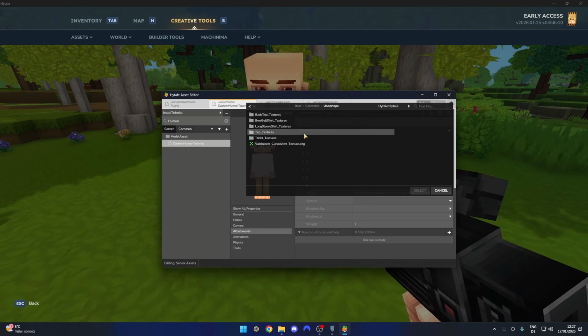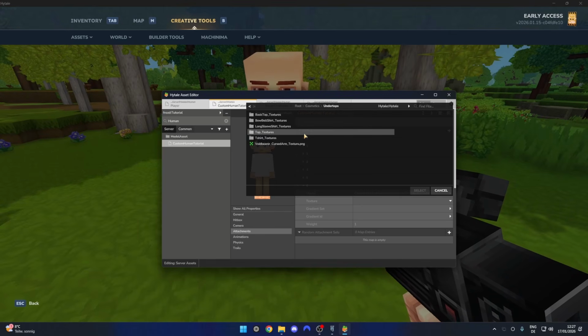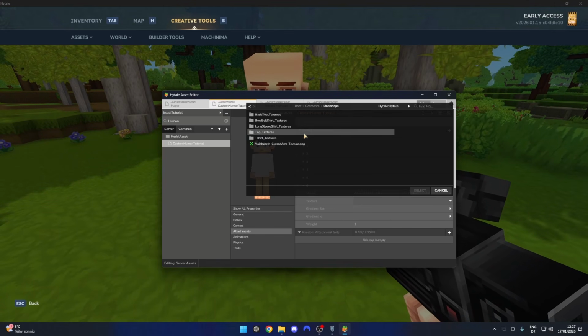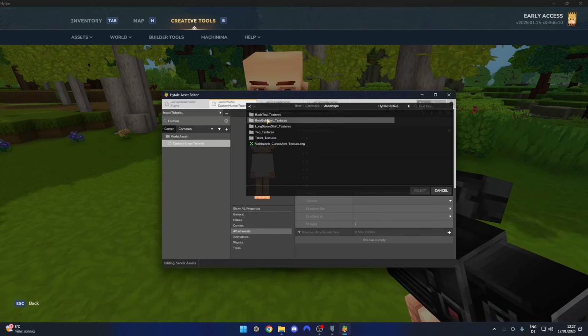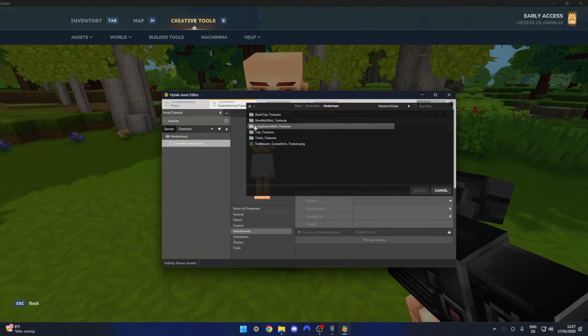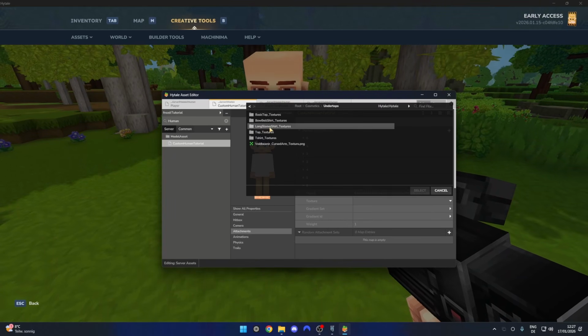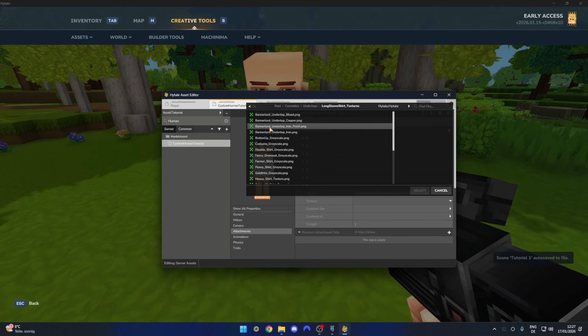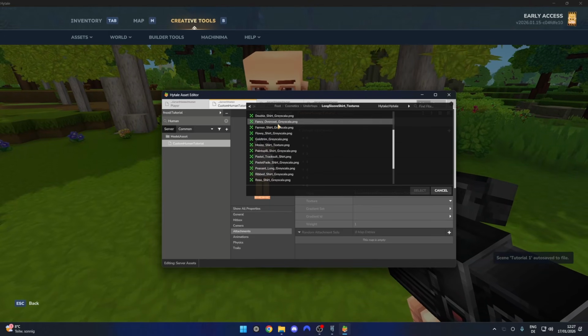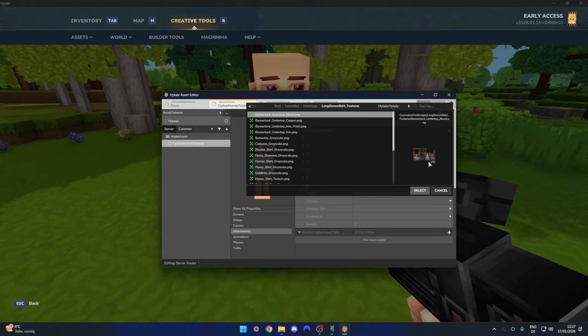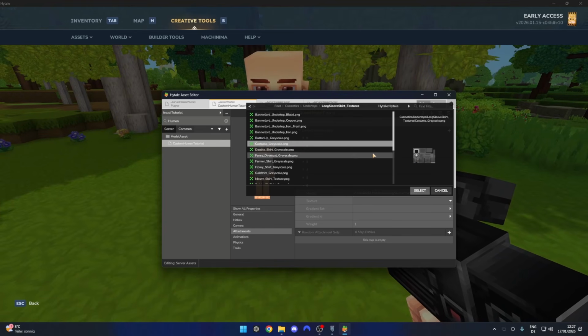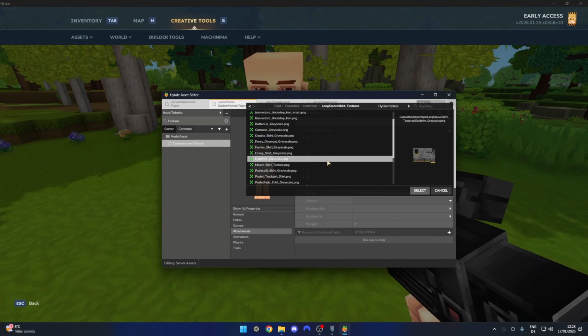Some of the models have different textures, so multiple textures that you can use for the same model. This is why there are folders for these textures. So we're going to long sleeve shirt textures because we've selected the long sleeve shirt model. And here we will have a lot of different textures. These are actually previewed on the right here, so you can select one that you like.